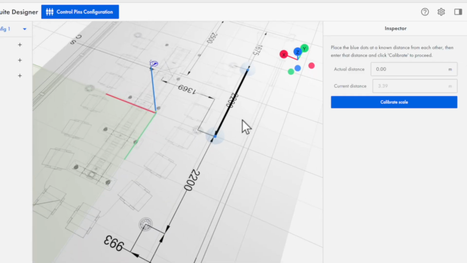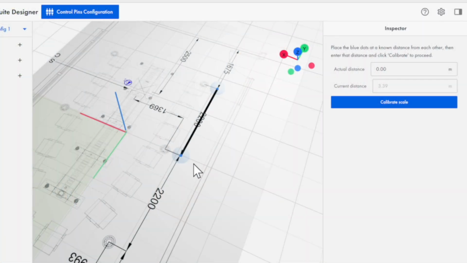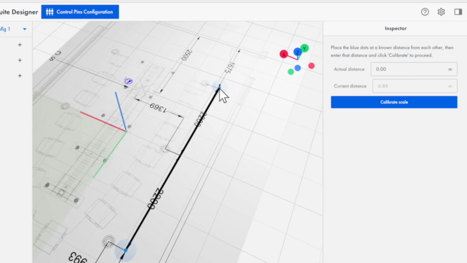2200. But actually, the best version of this is going to be if you use the longest distance that you have. The longer the distance and the more precise you are with where you put these blue dots, the better the outcome is going to be. So quite an easy thing I could do here is I could say, right, from there to over here is 4.4 meters. Right, you can see that here. So I'm going to place those dots like that.